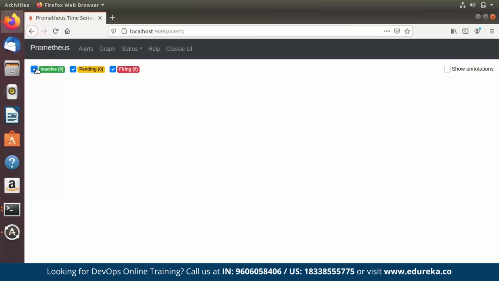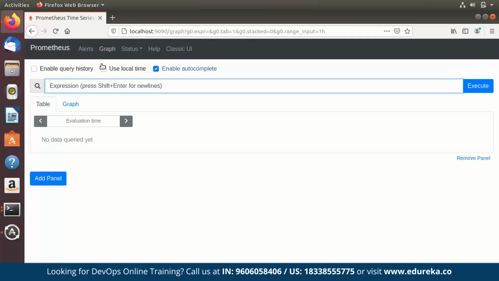So these options will allow me to check my inactive alerts, my pending alerts, my firing alerts. Usually it's in the inactive state if the condition is not satisfied. If the condition has been satisfied, then it'll go to the pending stage. And finally, if it exceeds the critical limit or the critical amount, it will enter the firing stage. So you can view the alerts based on these three states, that is the inactive state, pending state, and firing state. Moving on, we have graph. This is the same as the homepage of Prometheus, right? So we've talked about that.